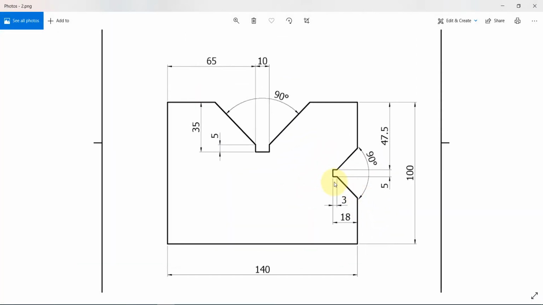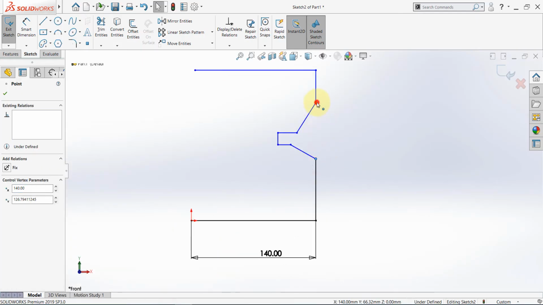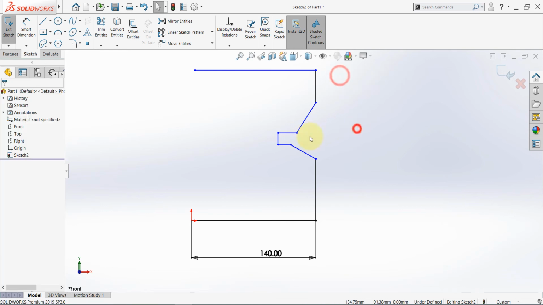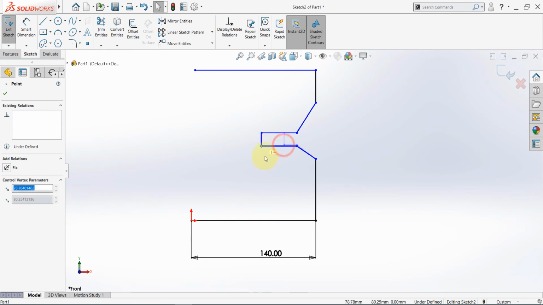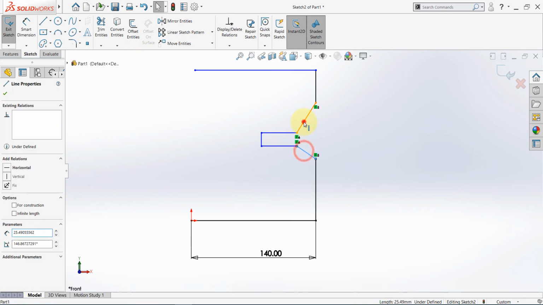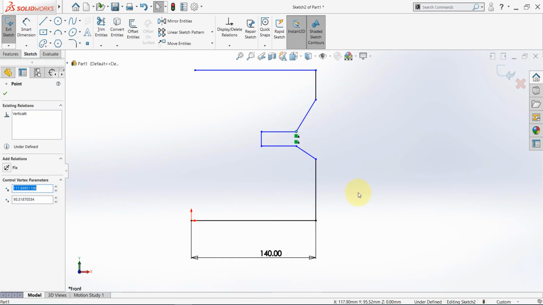As you can see, these lines are horizontal, and this one is vertical. These two lines are perpendicular to each other, since we have this angle here, and this point and this point are vertical to each other, and it's the same for these points here. So now let's set these points, make vertical, and the same here. Now, this line and this line are perpendicular, and now it's the time to set some dimensions.